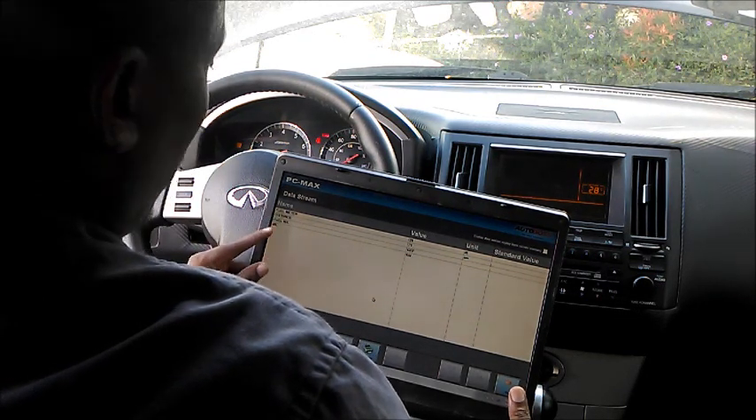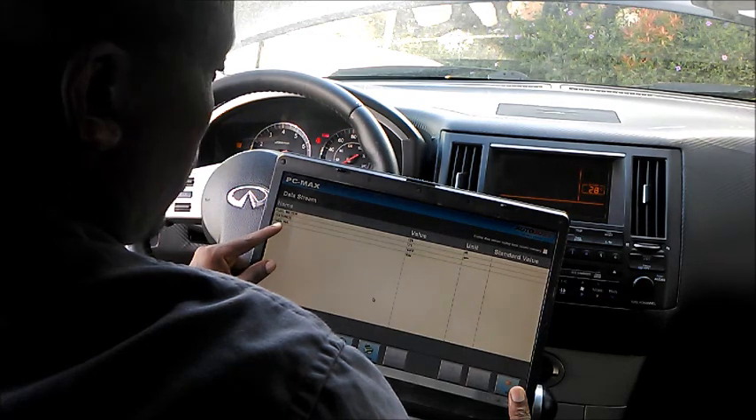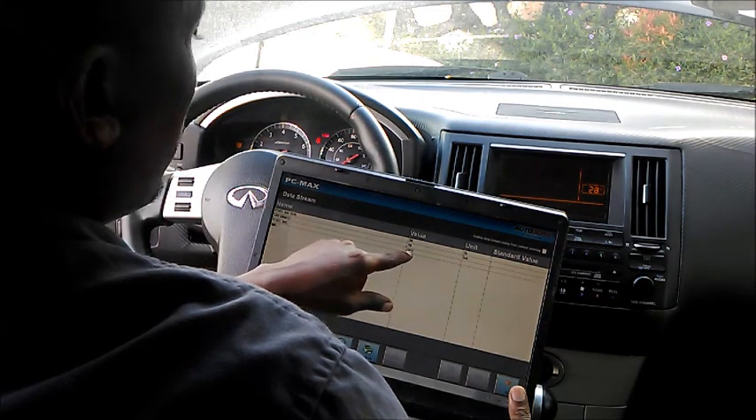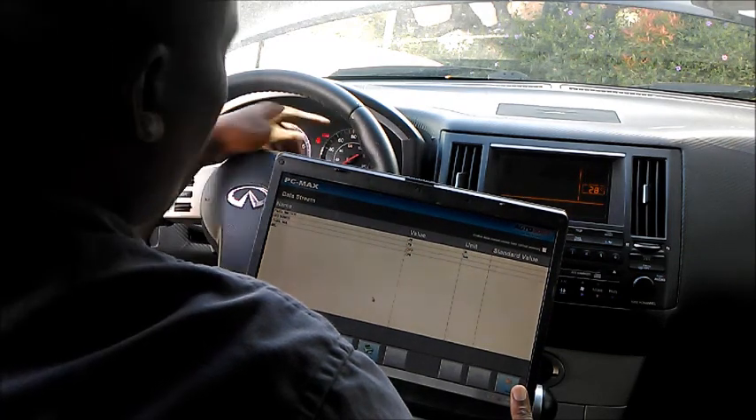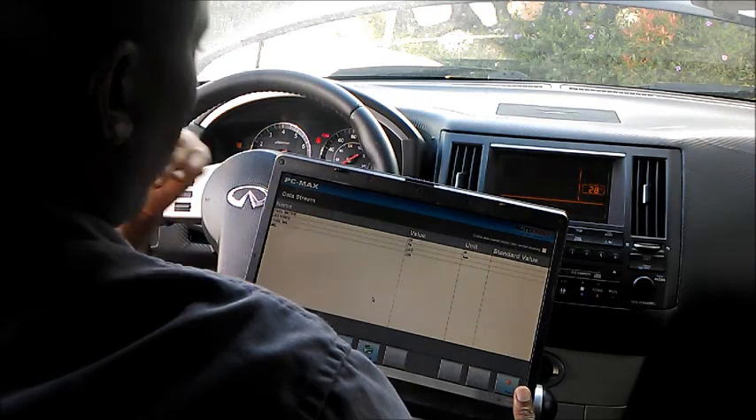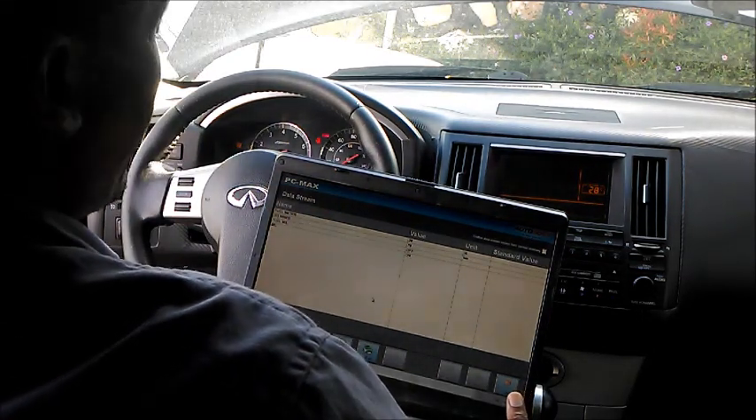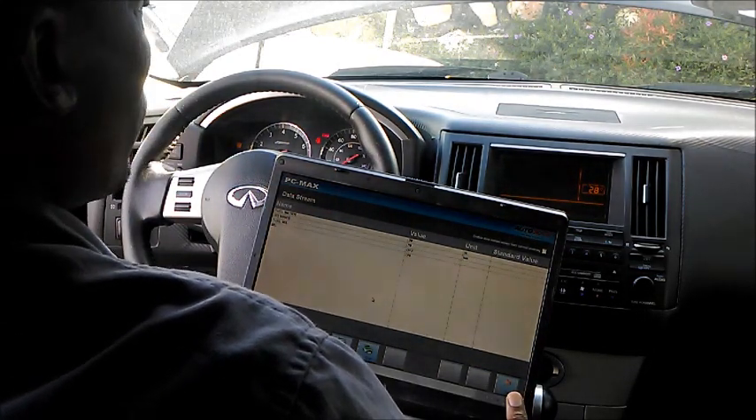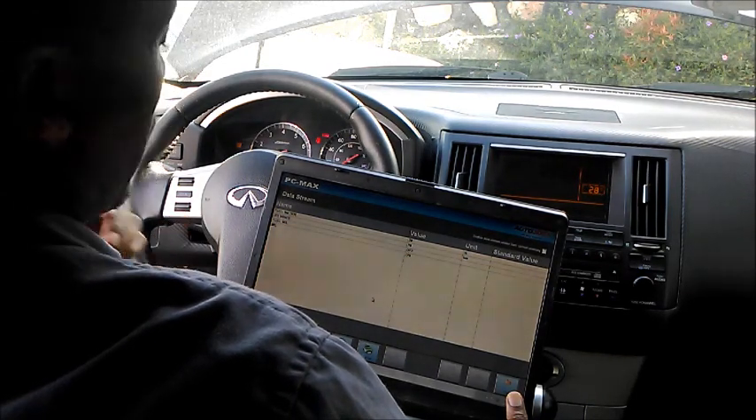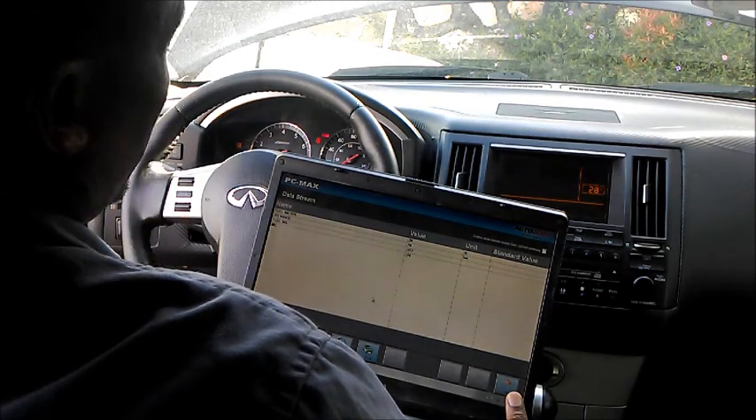I don't know what this distance is about. QWL warning lamp? Yeah, it's off. Fuel warning lamp is off. Then malfunction indicator lamp is on. I think I also want to go and see the wiring diagram and see.